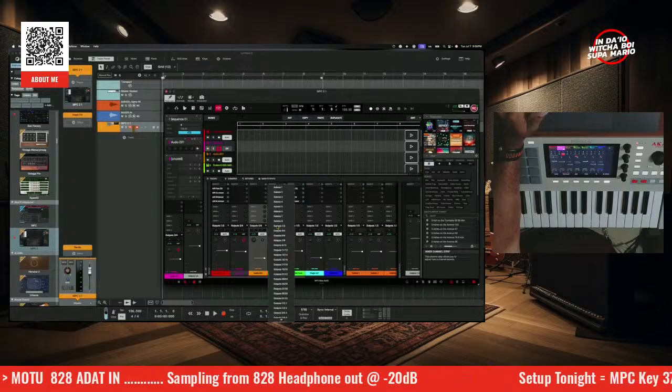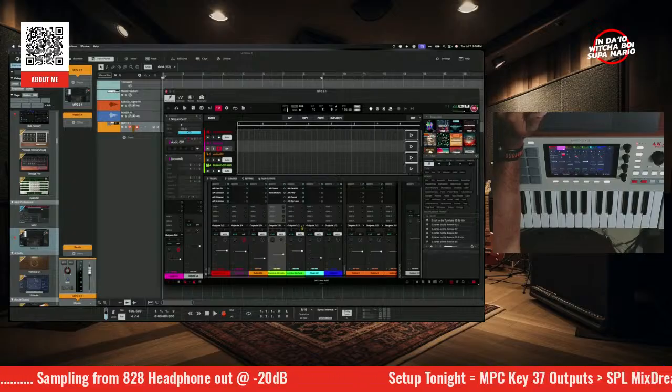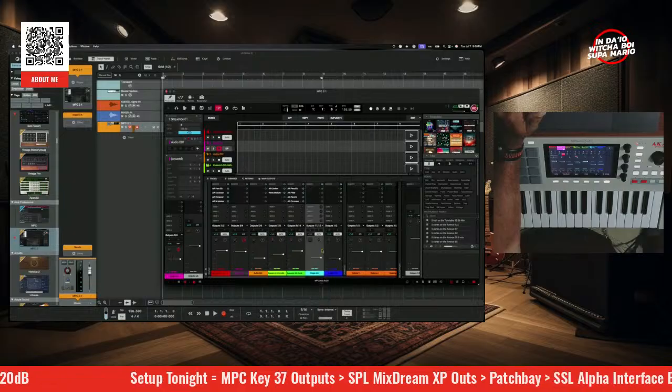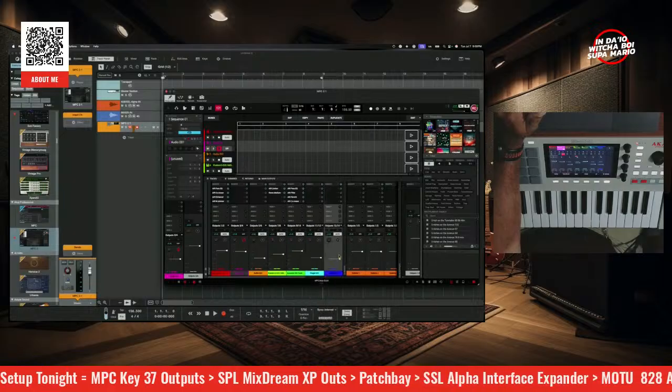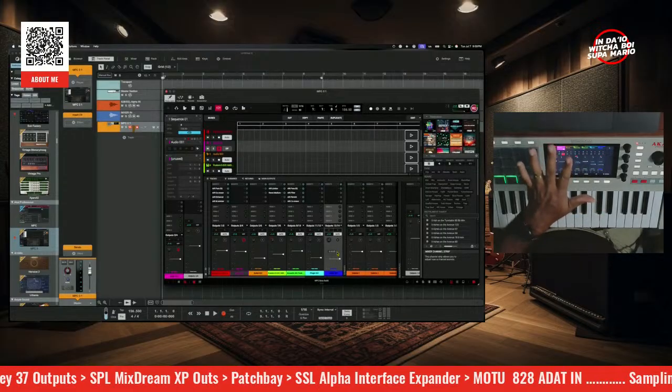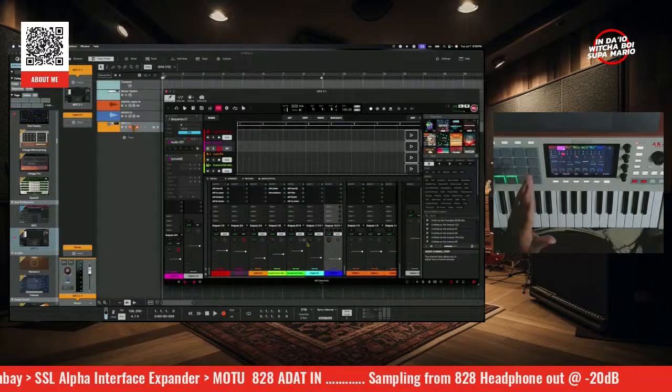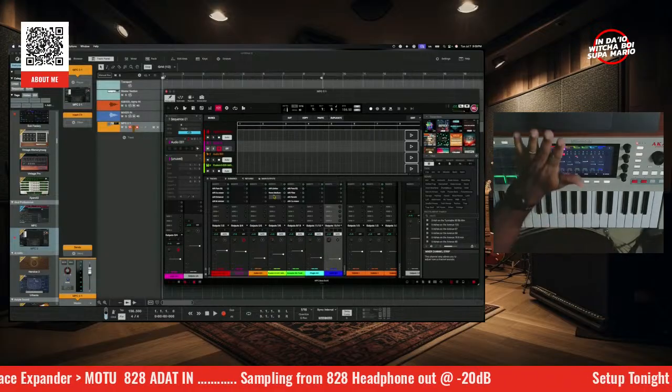And then on the 4th track, we're going to choose output 7 and 8. Next one, 9 and 10. Next one, 11 and 12. Next one, 13 and 14. It's going to make sense. It's just the way Reason works, based on the output. Follow me.